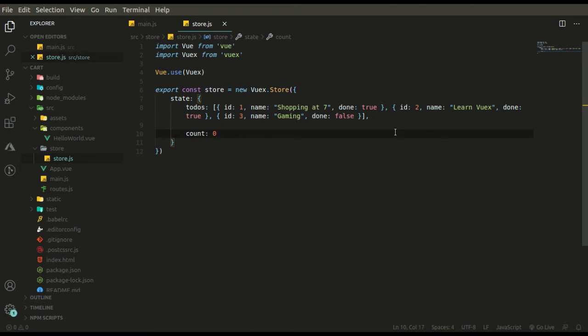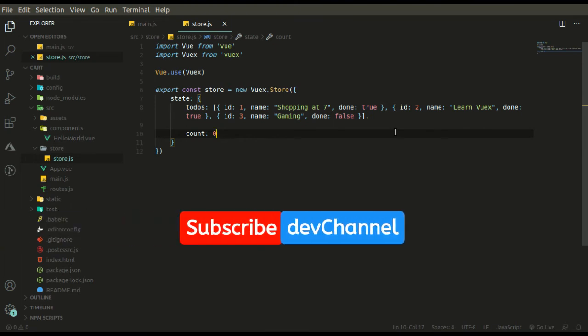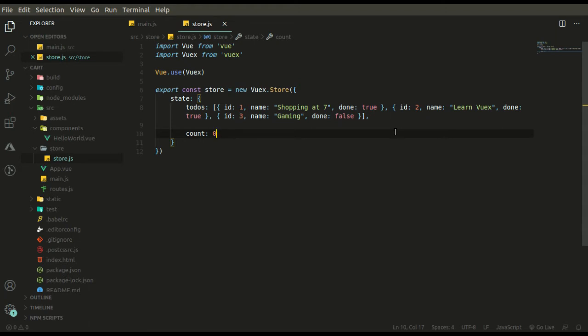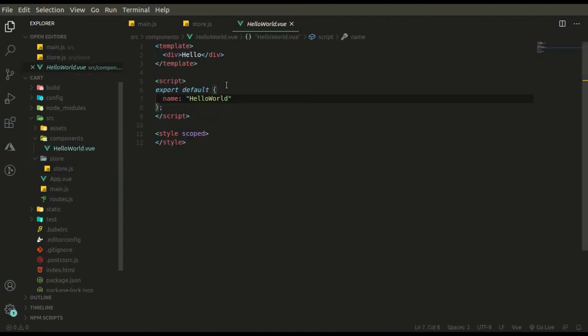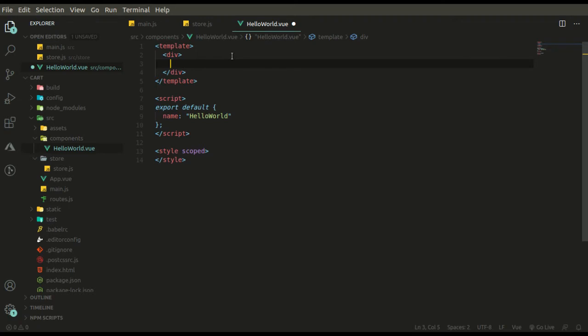Okay, so now in this video, first we will try to access the store state, the state of the store. So let's quickly make a small UI so that we can code further. Now what we are going to do is fetch the data from the store, and render those to-dos that are completed, in which we have done equals true. So let's do this.